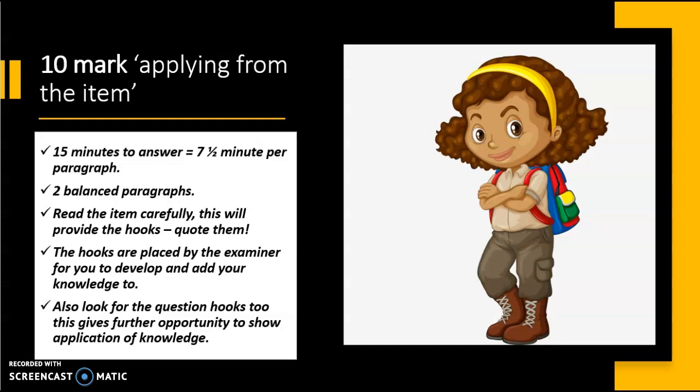Paper 1 in the education section, Paper 2, each of the topics will have a 10-marker, one with an item and one without, and in Paper 3, the crime section. So you will need 15 minutes to answer, 7.5 minutes per paragraph. Make sure you've got 2 equally balanced paragraphs.